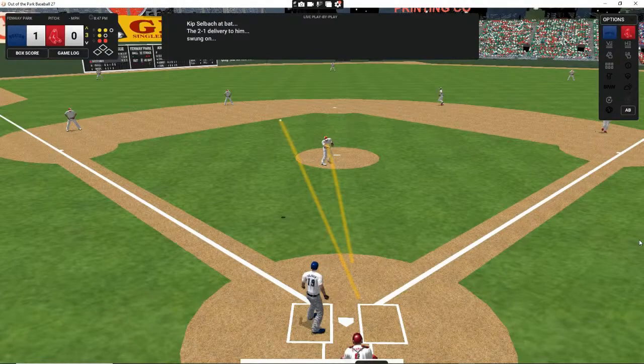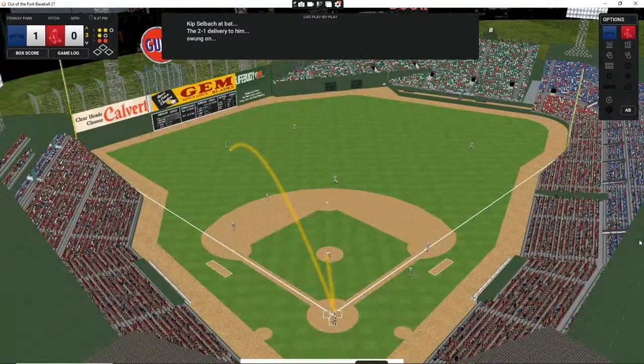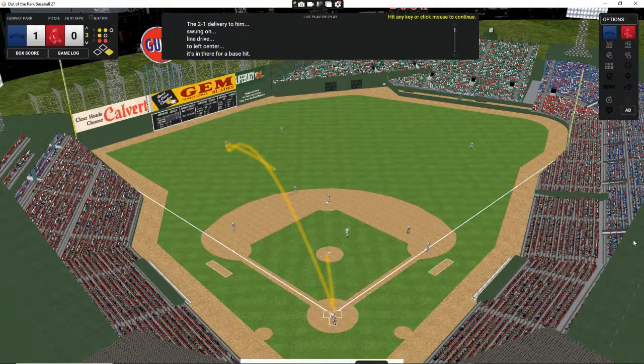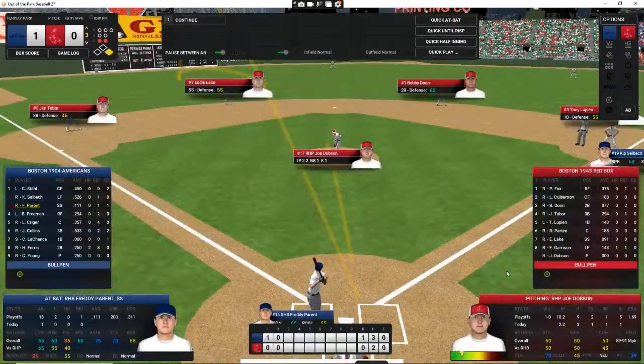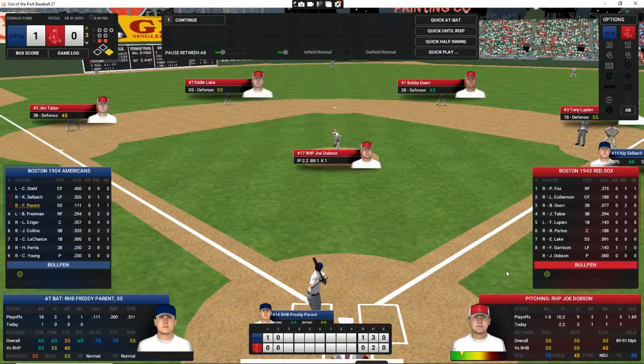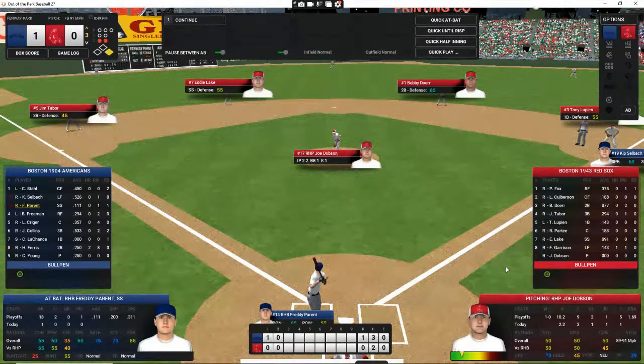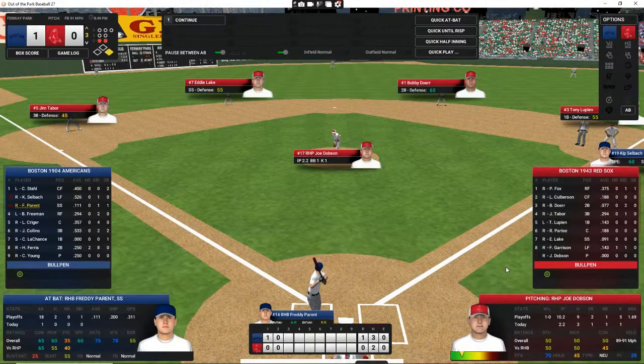Here's the pitch. To left field, it's going to drop for a base hit. Selbach now 2 for 2. 3 hits for the 0-4 squad, who's leading 1-0. This is an elimination game for the 1943 squad. If you're just tuning in for the first time, we only show elimination games. If 0-4 wins, they go on to round 3 of the series, of Region B, and if 43 wins tomorrow, we go on to game number 6.